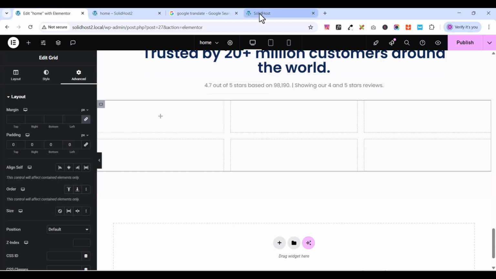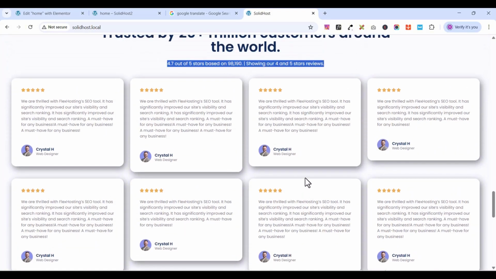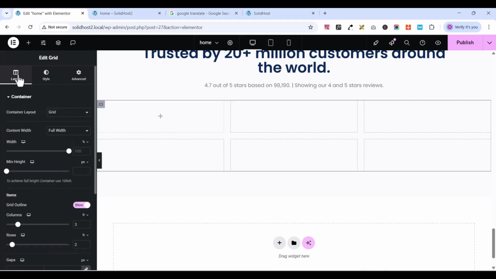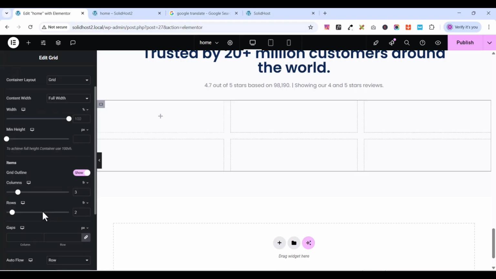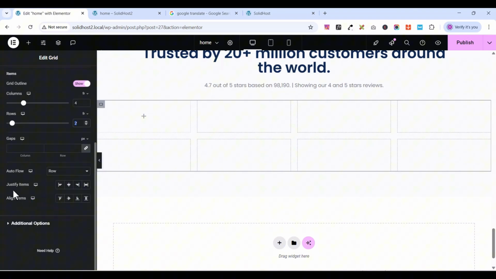Okay, so let's go back to our reference site. So we need 2 row, then 4 column. Okay, so let's go back. So I am in my grid settings here. Then the column, I'll make it 4. The row, I'll keep it 2. Then for the alignment, justify items, I'll make it center. And the alignment item, let me make it start.